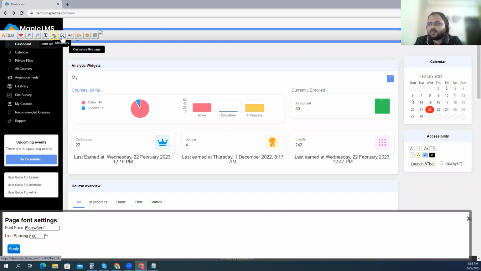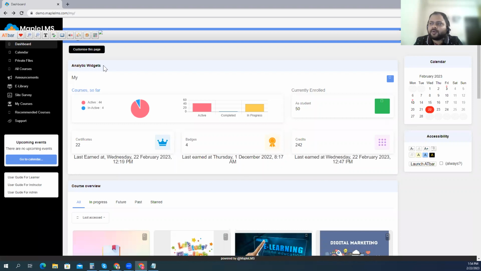With these toolbars, there's also an option for dictionary. So dictionary essentially helps you identify a word on your platform and find the references or meanings to that word with the help of a dictionary.